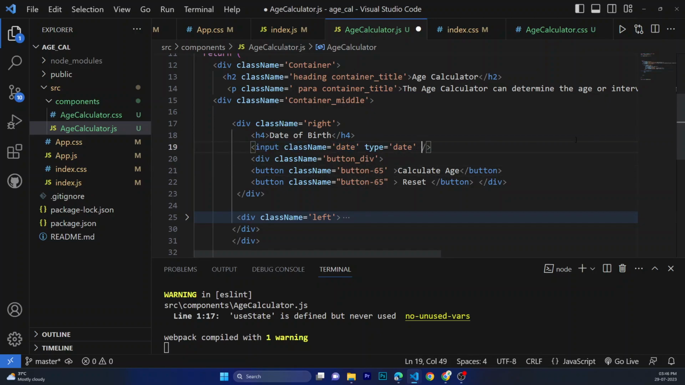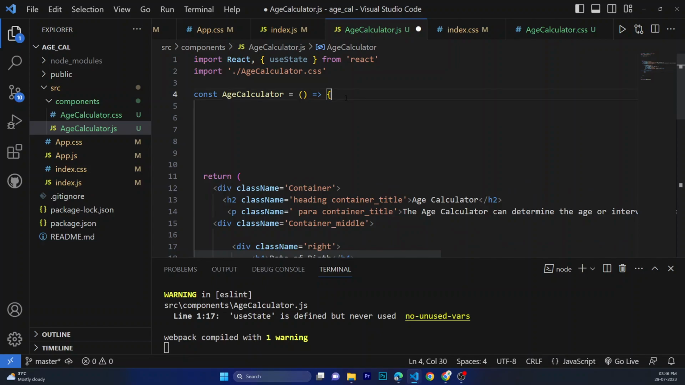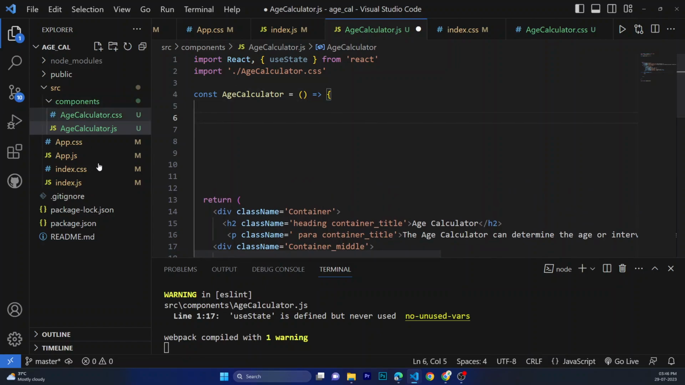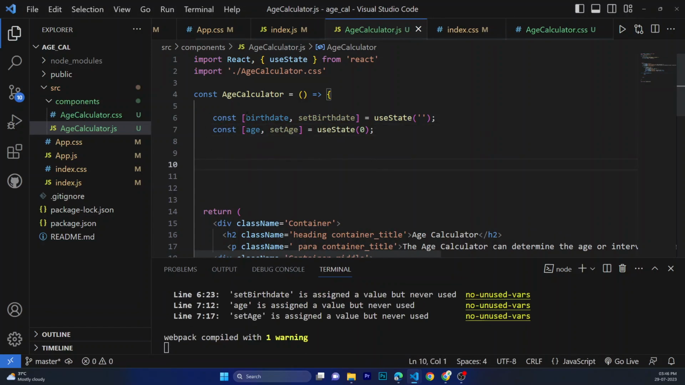So basically, we have to define two state variables first for getting the values. Above the return we have to write the state values. Okay, const. So I'm making these states: const birthDate and setBirthDate. I'm pasting these state values. Here first is birthDate and setBirthDate. Initially the birth date value is blank, and the second state we have right now is age and setAge. Initially the age value is zero. After adding the logic, we have to update it using setAge.